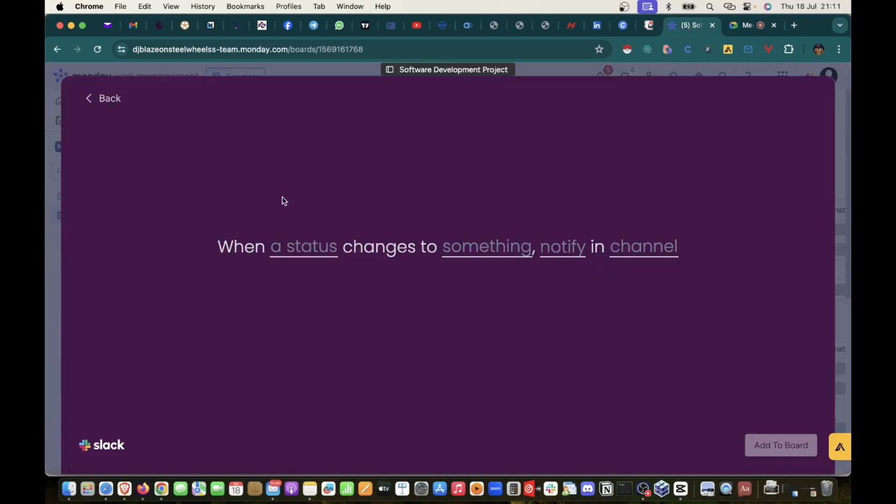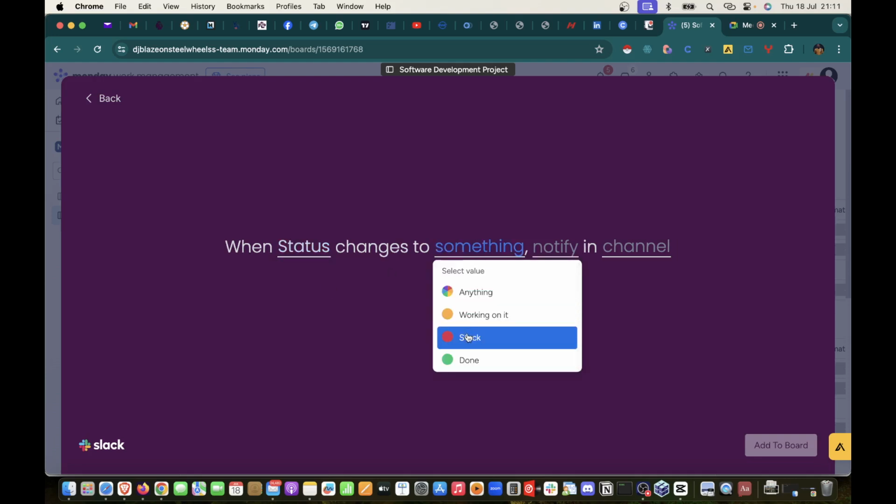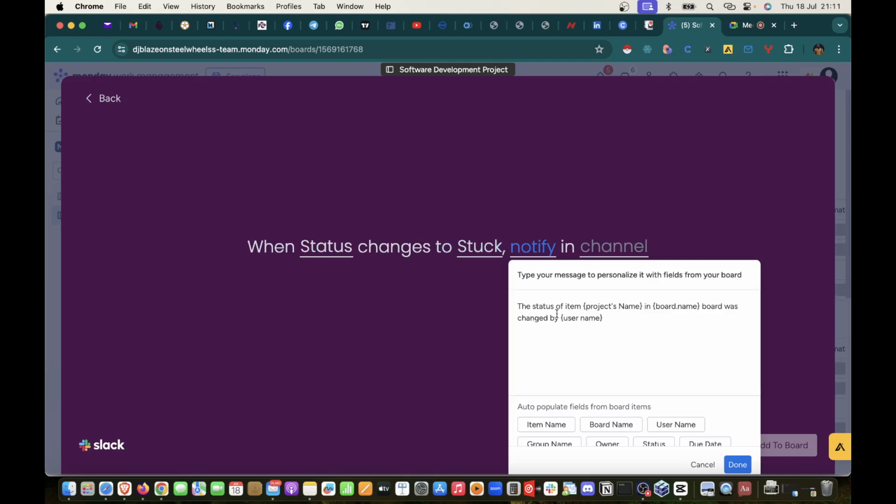Okay, so now you see that Trello has connected to my Trello. So I will now put, when a status changes to what? Stock, notify. Type a message to personality. The status of item, project name in the board was changed. Okay, so this is the message that will come with it. You understand? Done.